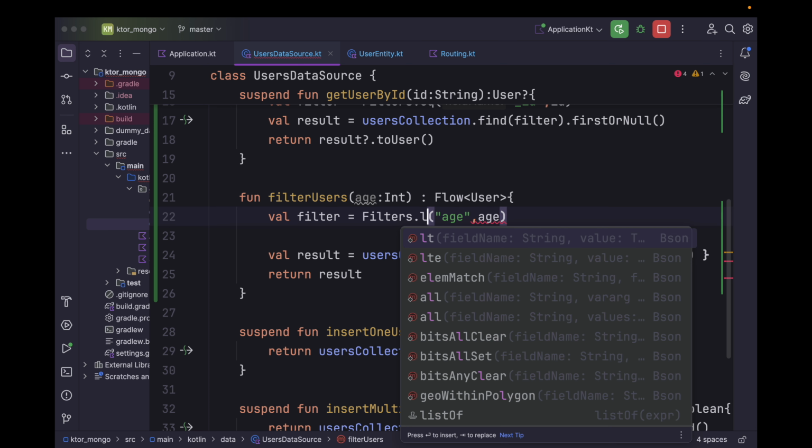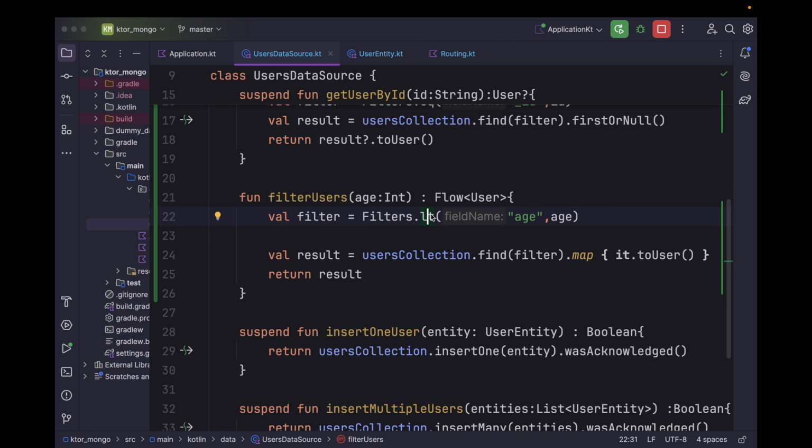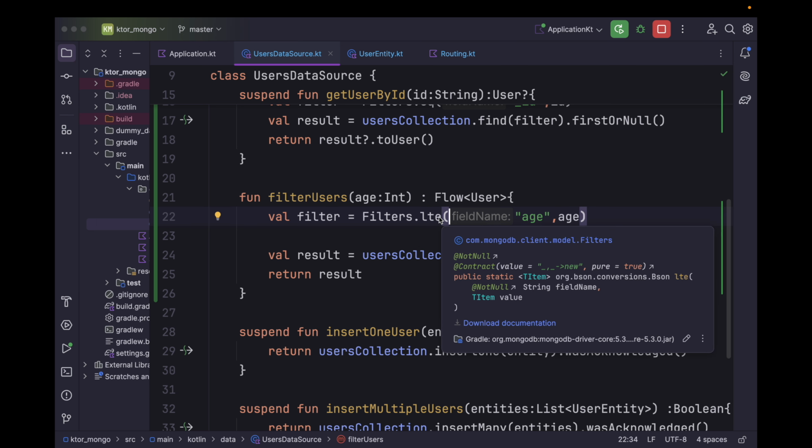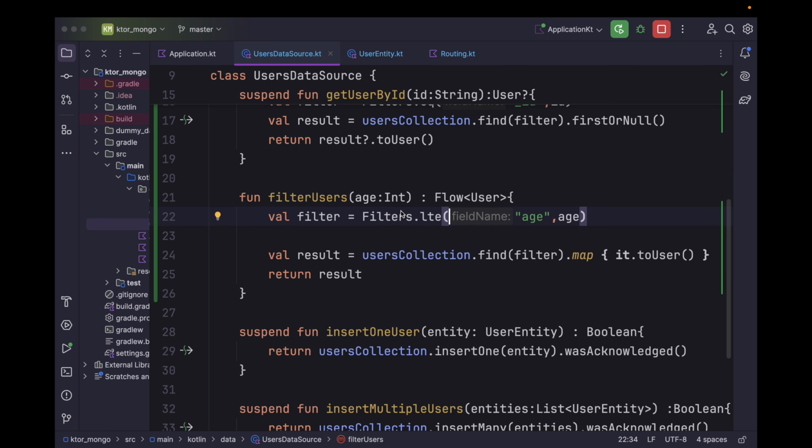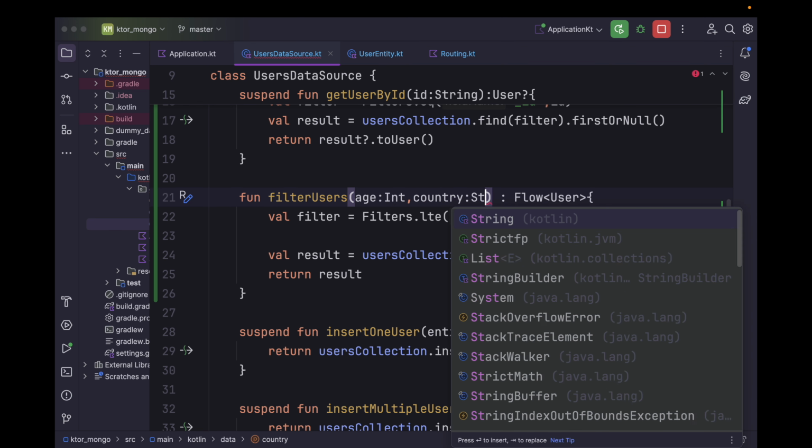We can also use less than or equal to. All of these are possible. So based on your requirement, you can make use of this. Now we can also combine multiple filters. So let's suppose we get one more filter as country.